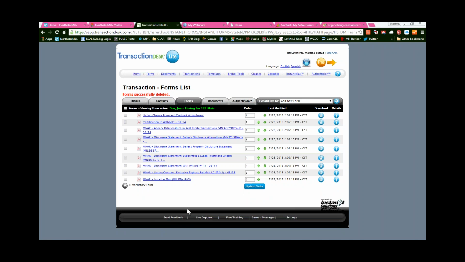Okay, so now my next step is very important. What I'm going to do is I'm going to auto-populate the information from the details in the contacts pages into my forms. So I'm going to go to I would like to, auto-populate forms. Just note that you don't have to select any of the forms to do this. It's going to automatically populate all of the forms that I have in my transaction. And then I'm going to click the arrow and say OK. And it's going to give me a message that says all forms successfully updated.